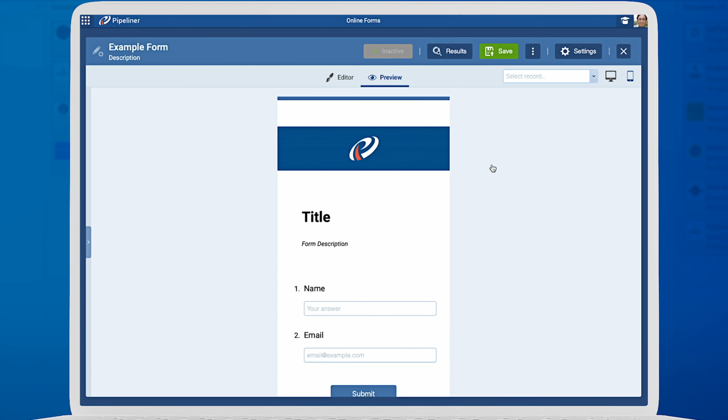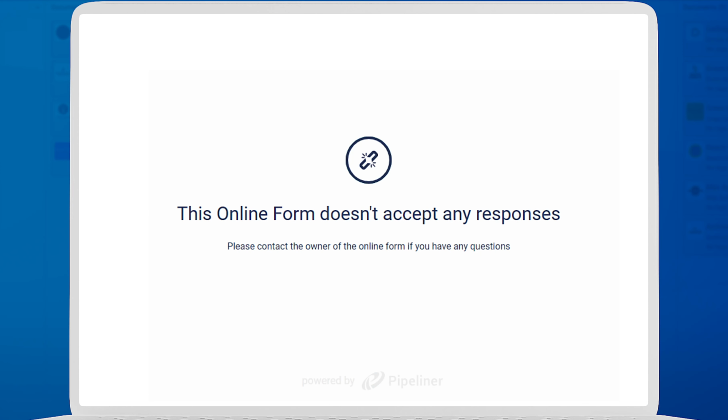You can also get a link, an embed code, or even customize the theme by clicking on the three dots icon. Keep in mind that if someone tries to respond to a form that is not activated, they will receive this message. In the next video on this topic, we will cover the export, share, and embed options for your forms.